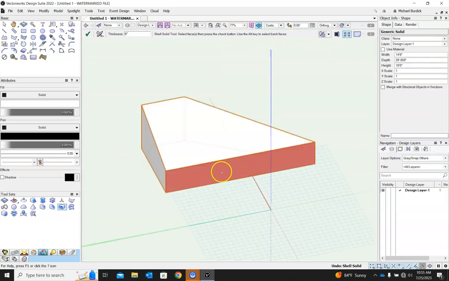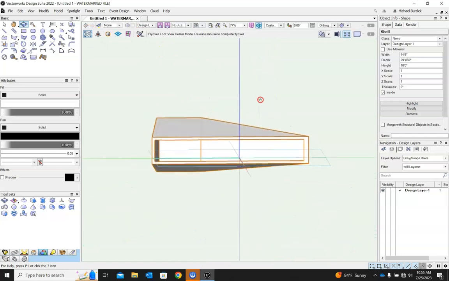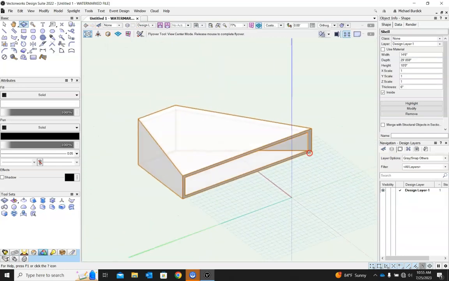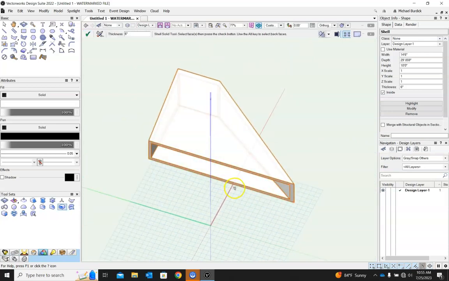Now if you selected a different face, it would hollow it out that way. So again, not one you're going to use a ton, but when you need it, it is super handy.